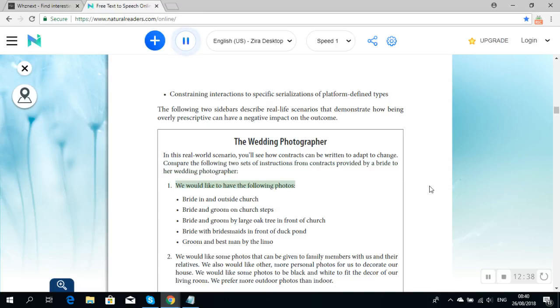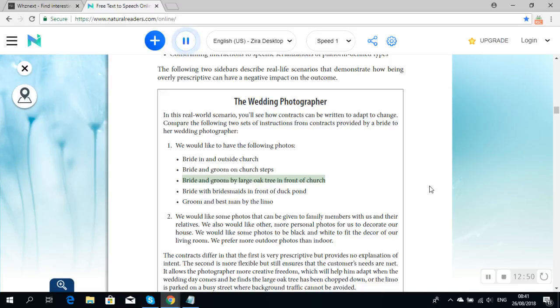1. We would like to have the following photos. Bride in an outside church. Bride and groom on church steps. Bride and groom by large oak tree in front of church. Bride with bridesmaids in front of duck pond. Groom and best man by the limo.